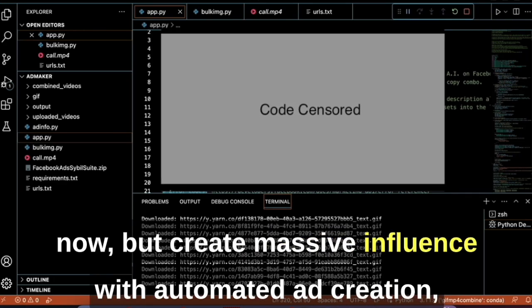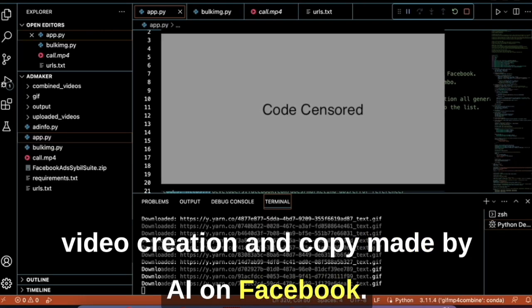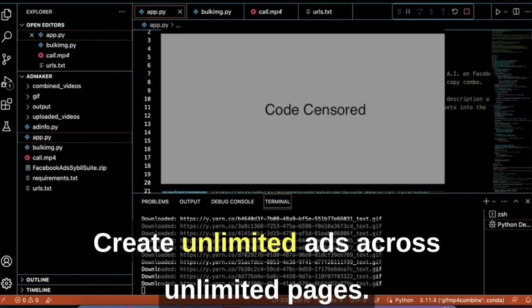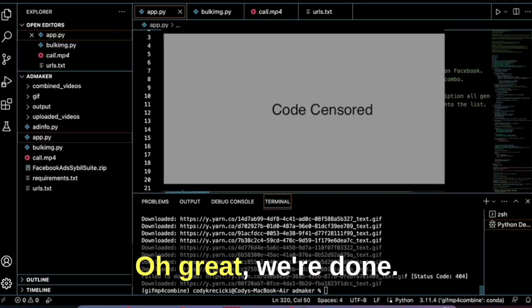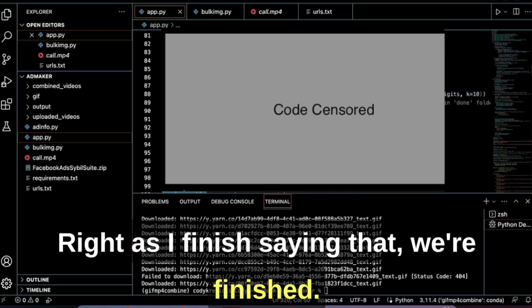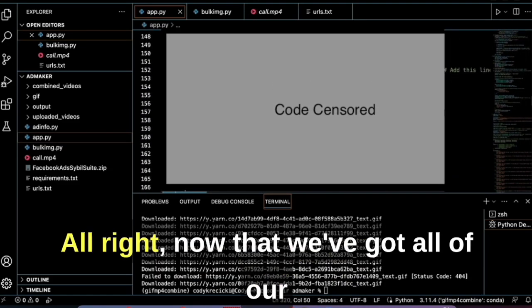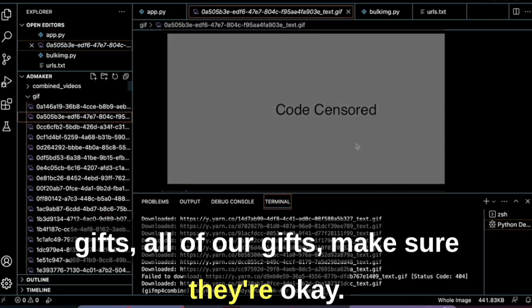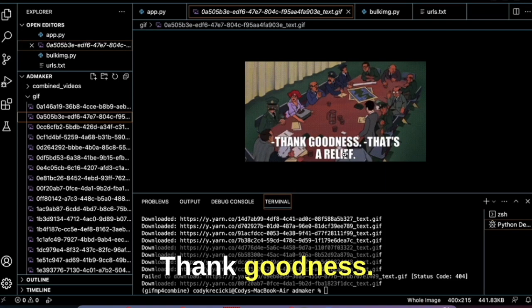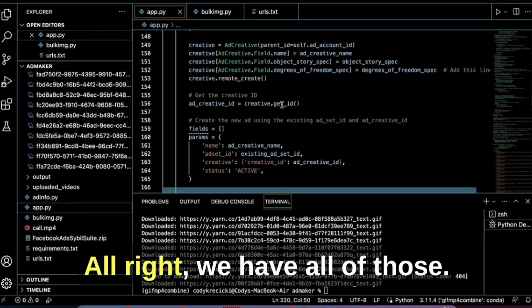But create massive influence with automated ad creation, video creation, and copy made by AI on Facebook. Create unlimited ads across unlimited pages, never the same ad twice, video or copy combo. Oh, great, we're done. Right as I finish saying that, we're finished. Isn't that amazing? All right, now that we've got all of our GIFs, let's make sure they're okay. Thank goodness, that's a relief. All right, we have all of those.